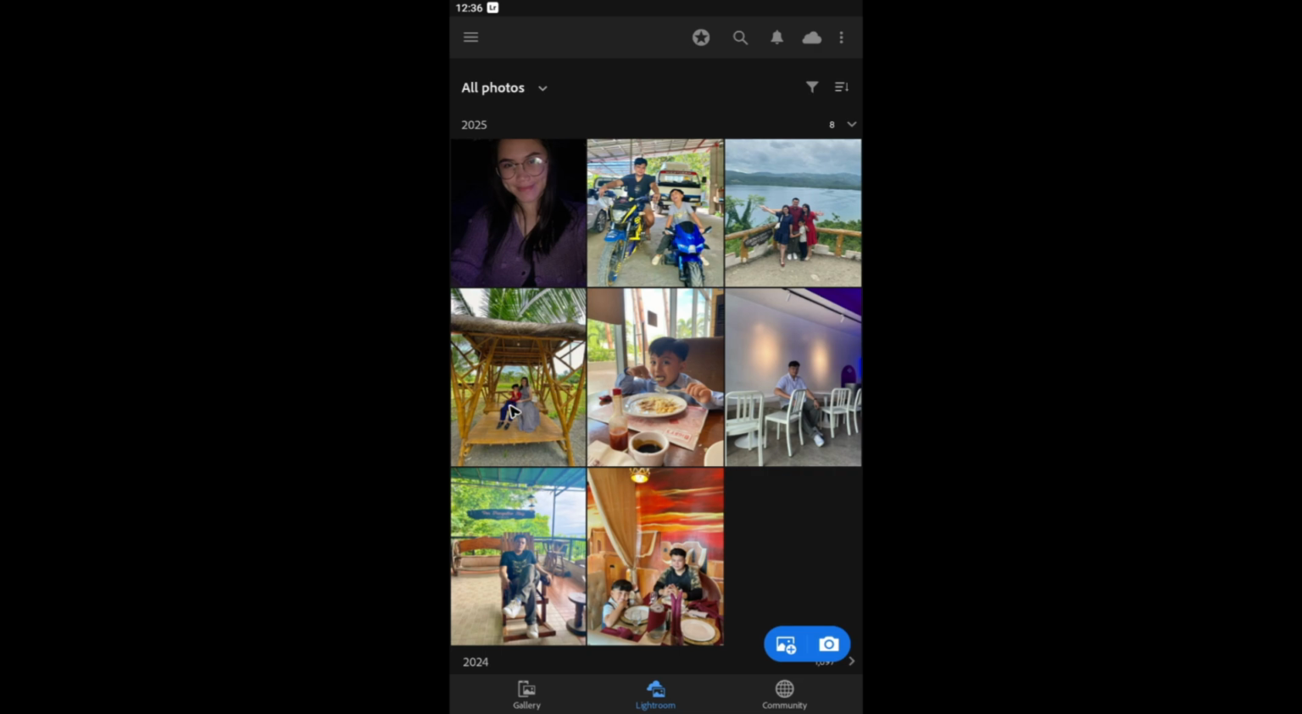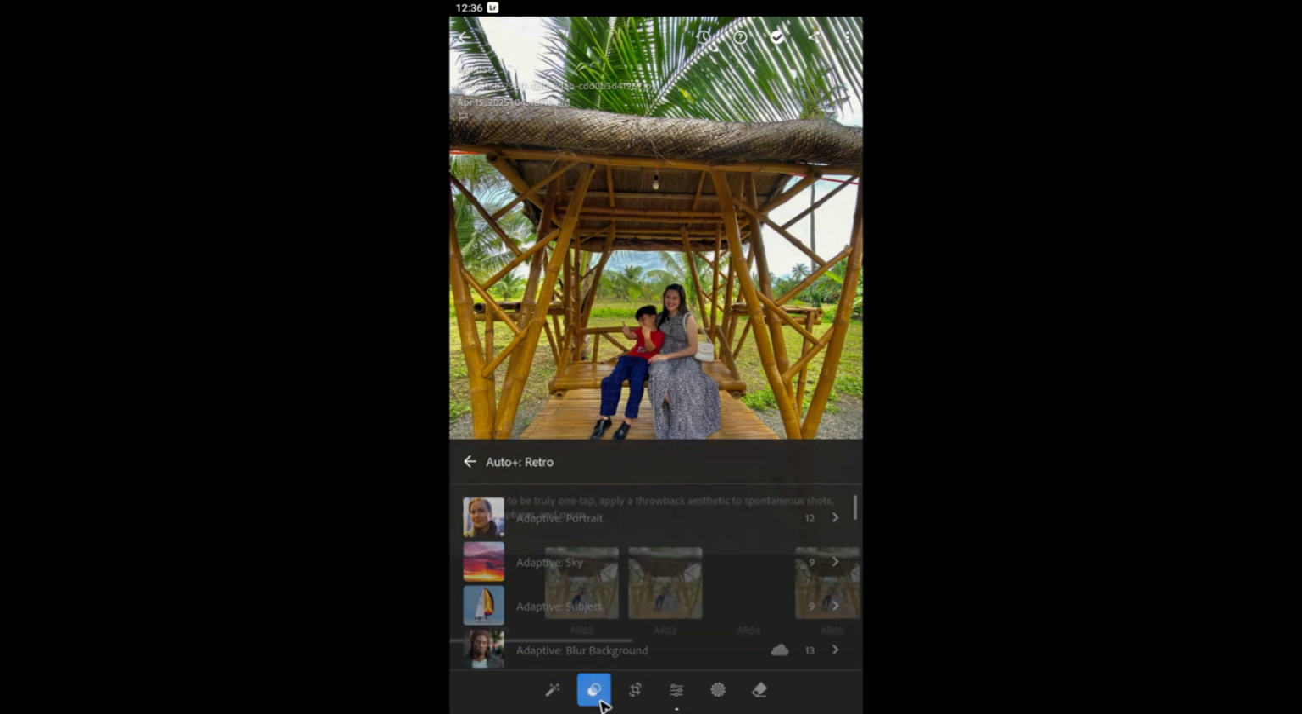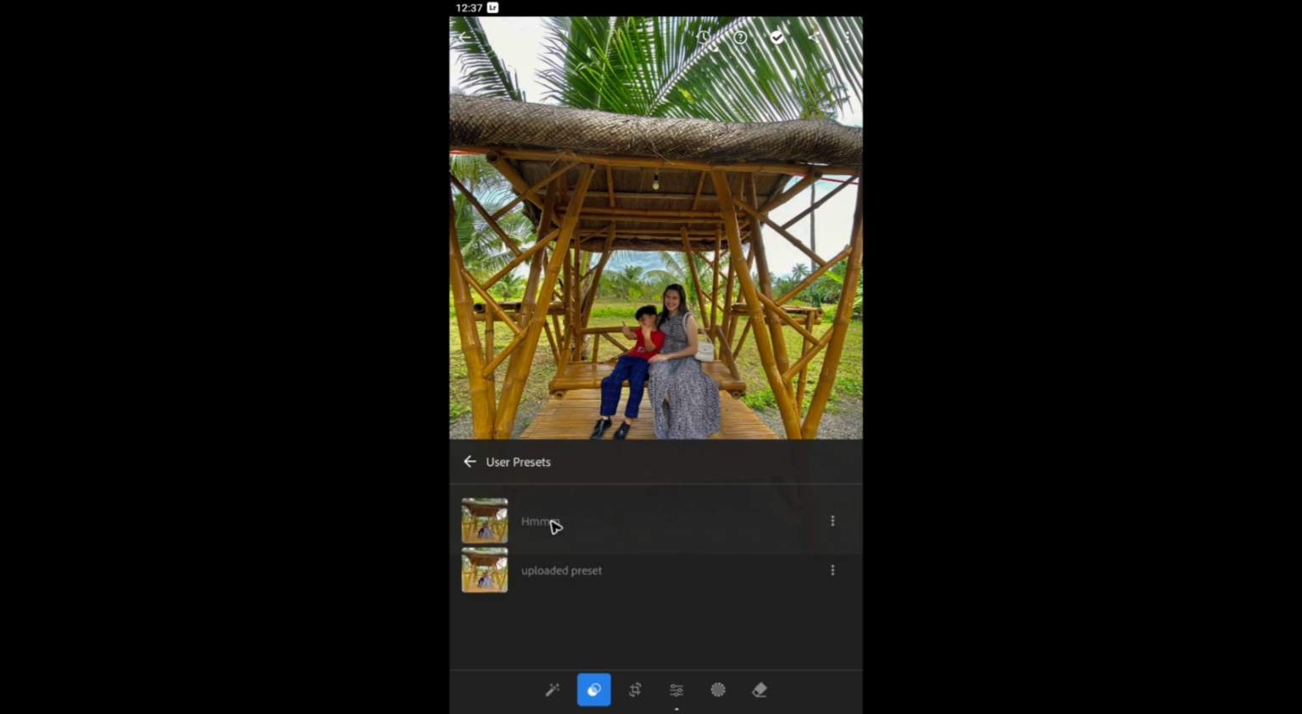All right. Say, for example, this photo right here. As you can see, it got a preset. I want to check on presets right here. As you can see, I am currently using this preset, which is a preset of mine.